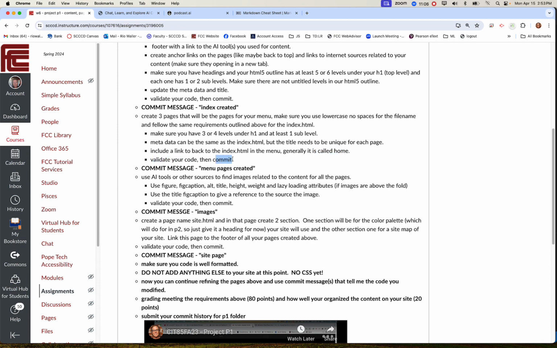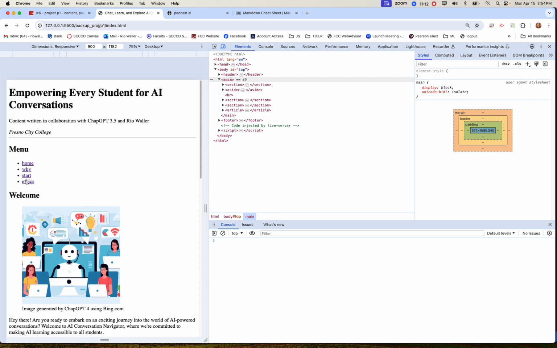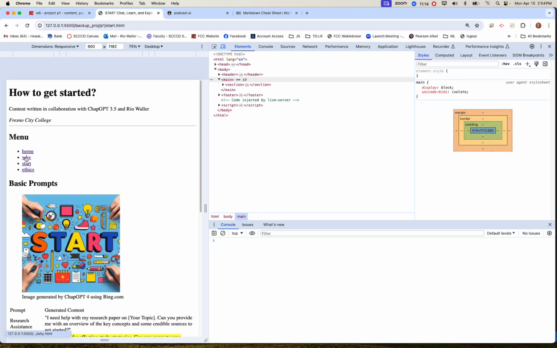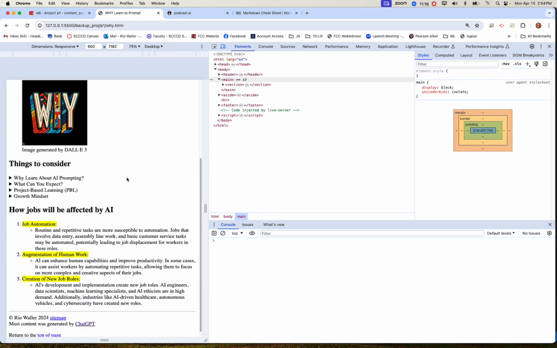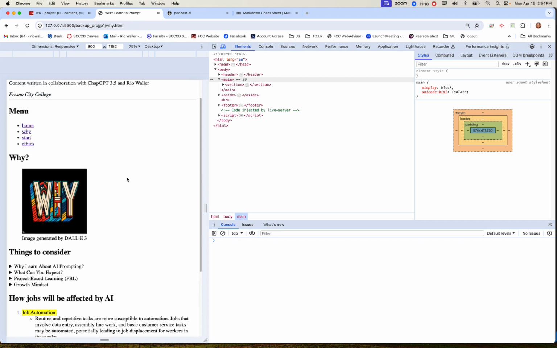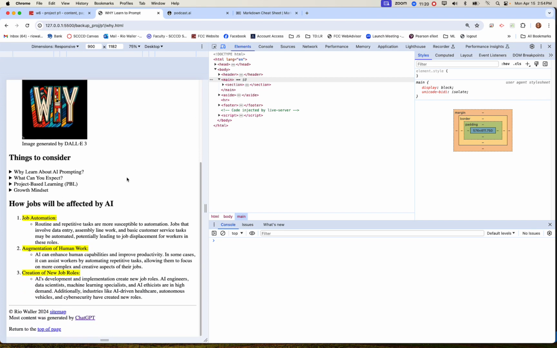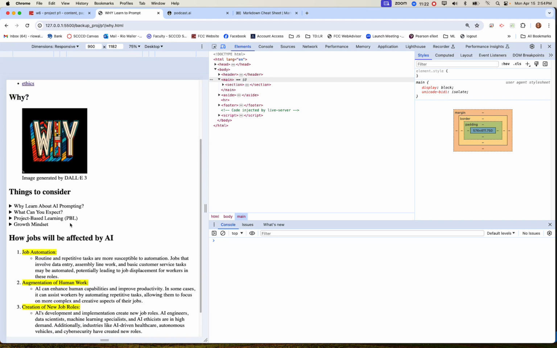Okay, so validate your code and commit with menu pages working. Now in this case, you do want to make sure all your links work, right? Now you're going to have sub content on each one of these that is unique, and you want to have then some content that is formatted differently.